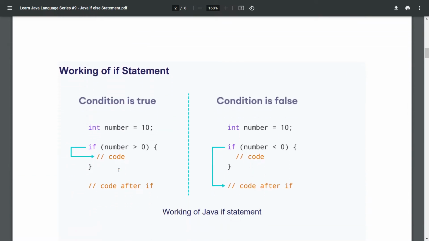So this is the working of the Java if statement. On this side, we have the condition is true. So int, this is our data type, number is a variable, equals 10. If this condition is true, then the statement will execute. Otherwise, we have here the condition is false. If this expression, number is less than 0, is false, then it will go to another statement.